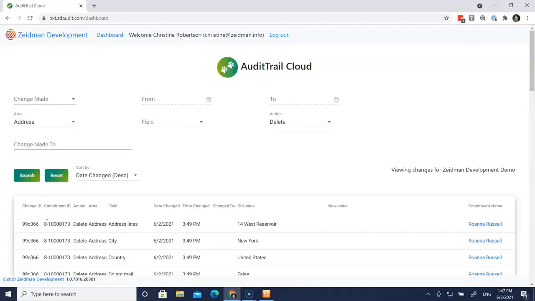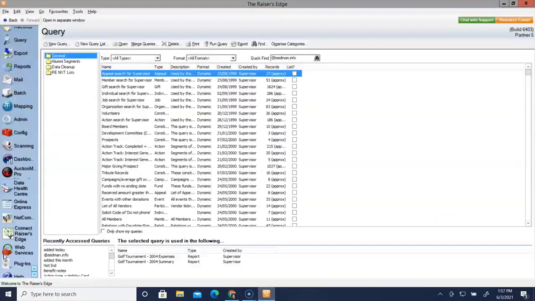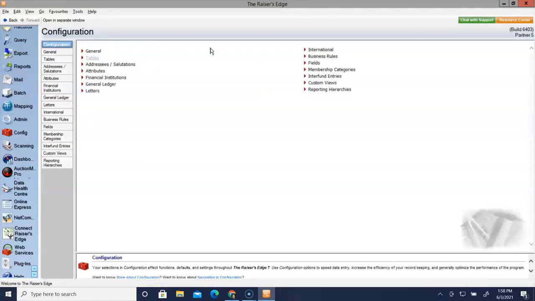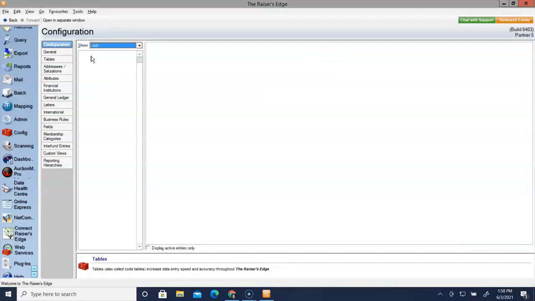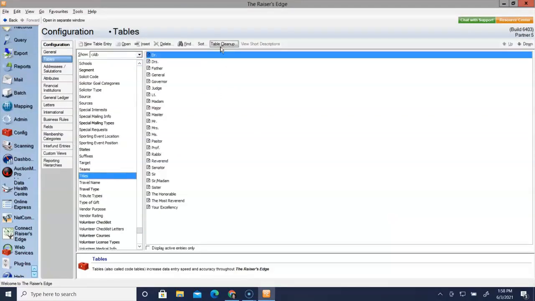The other piece that gets deleted sometimes that we don't necessarily think about is what if you're merging code table entries? So why don't we go back to Raiser's Edge database view, and we're going to come to configuration, and we're going to make a change that obviously we wouldn't want to just make accidentally if we were working on our database, but for the purpose of you being able to see what this can do for you, let's go ahead and do that. So I'm going to come down to my titles table. And I am going to do some table cleanup.